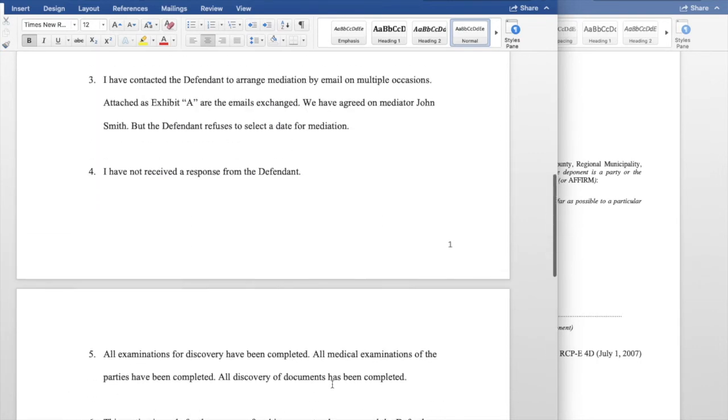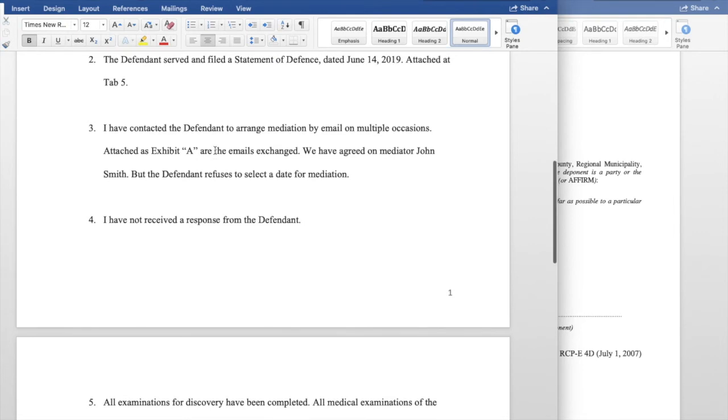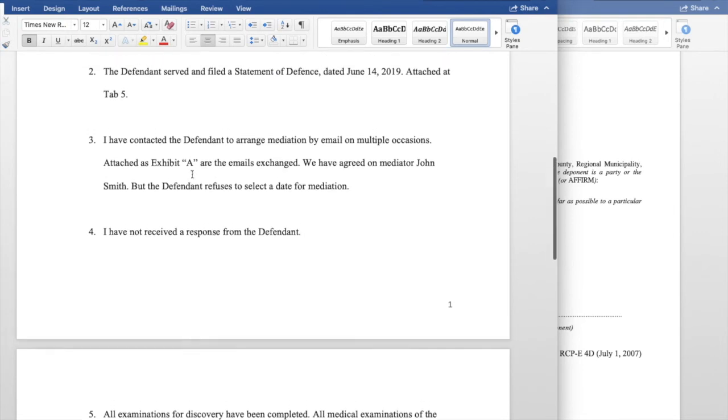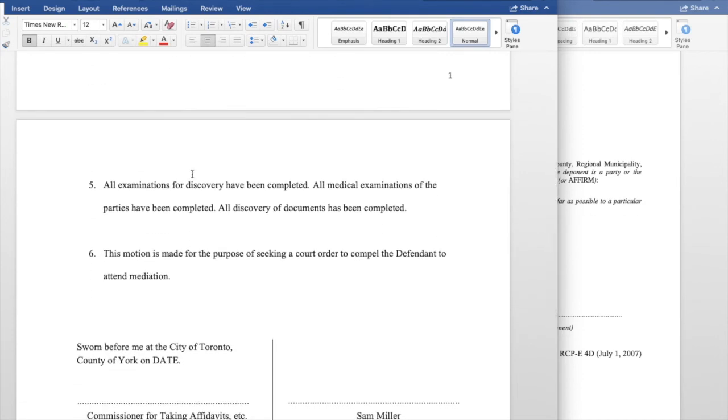So in here, you'll see we referenced an exhibit. We're talking about an email, and we wanted to attach the email to our motion record. And you can't just start putting in emails without having it sworn to an affidavit. So we have an email that we've made Exhibit A, and that Exhibit A will also be sworn by a commissioner.